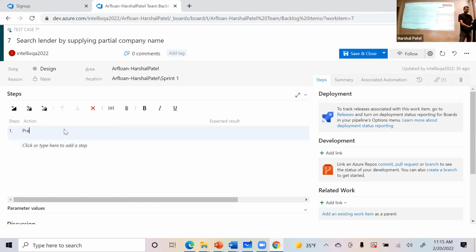So first step, what I'm going to do is I'm just going to type in precondition, lender, L training, or who are you searching on? Depending on your test case, right? You have written down. So I'm logging in as super user, right? So super user, S training account exists in the system. This is my precondition.